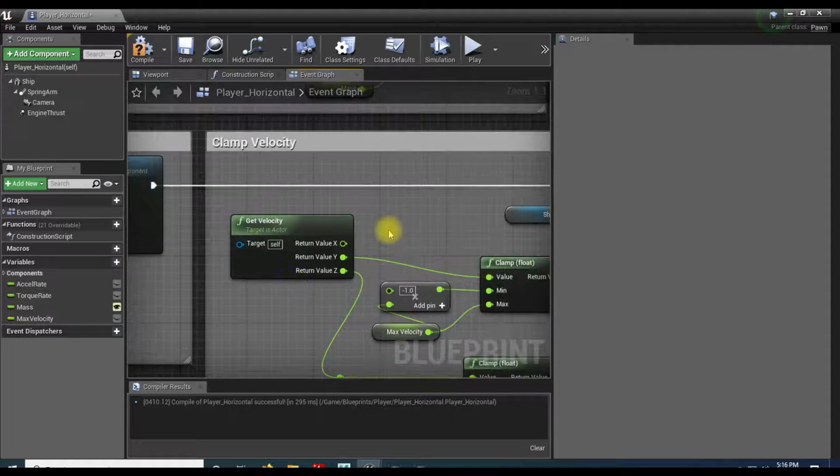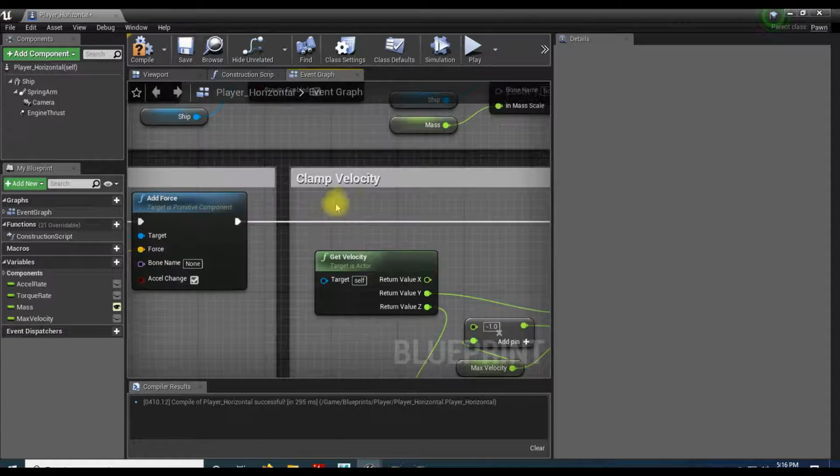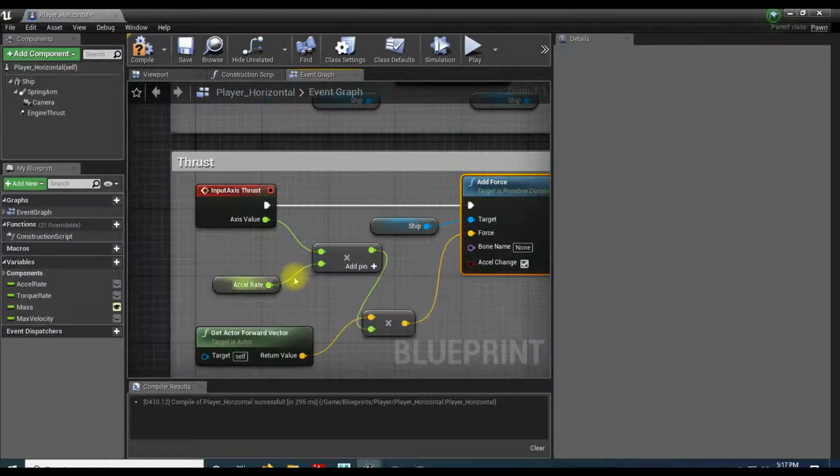Let's see, this clamp velocity. I really don't like it being here. It's kind of a weird spot. I'm just going to go ahead and break that as well. So right now I should be able to move forward.